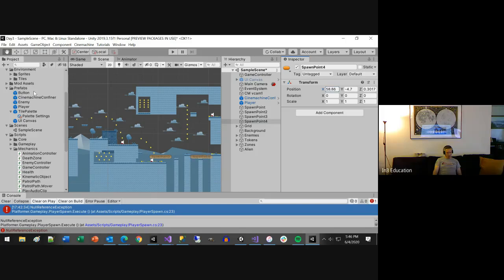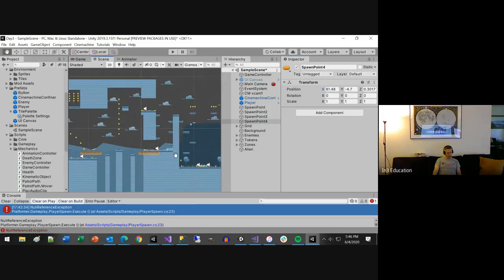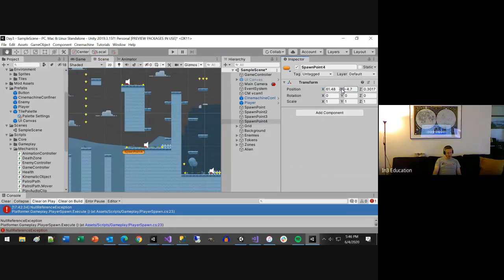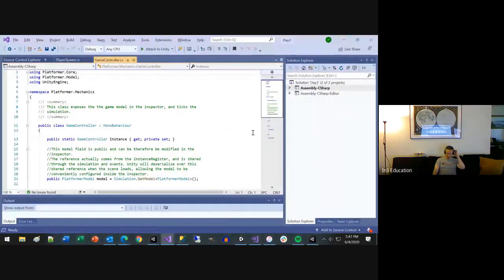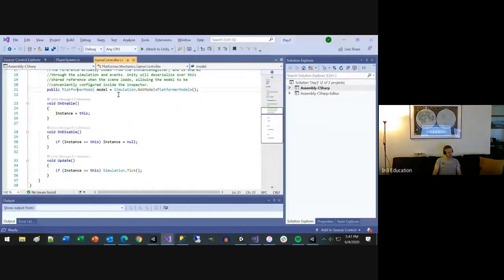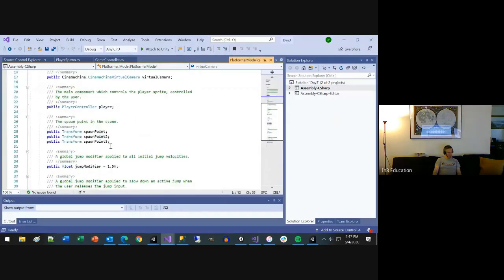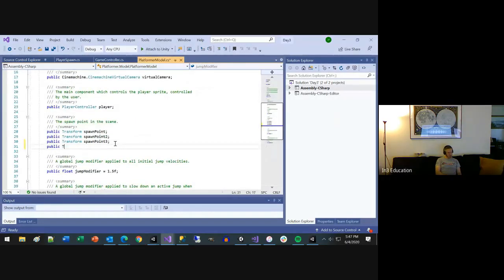Let's go ahead and put the last spawn point right here. Notice when we come back to our game controller, we don't have a 4th spawn point, so we want to double click on our game controller and go ahead and put that in. If you recall, the spawn points were actually in the platformer model. This is where we put in our 4th spawn point.